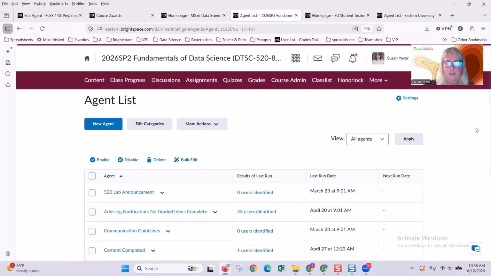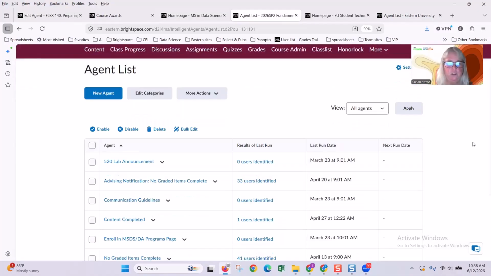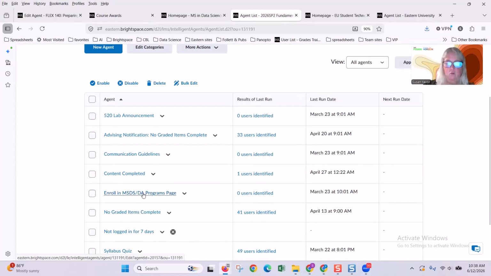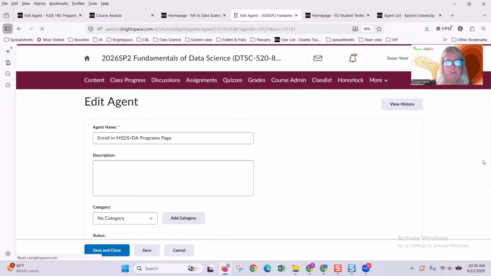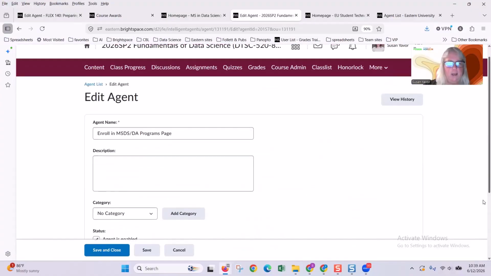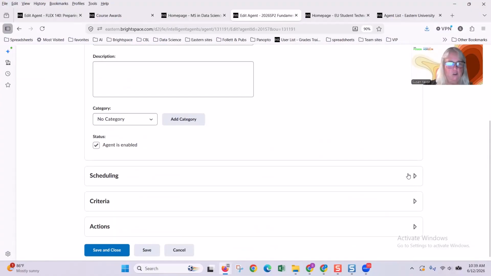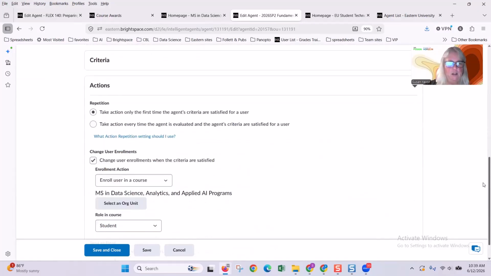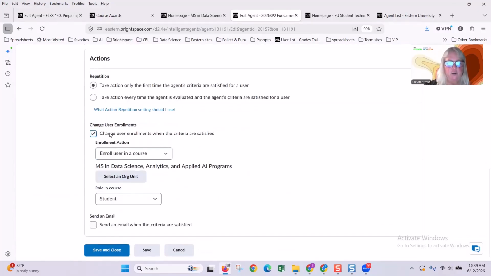But now I have intelligent agents set up in these courses that enroll the students in all of these entry-level courses to the degrees into the program site. So the agent is scheduled to run every day, grabs all the students in the course. What makes this different is it's using the actions to change a user enrollment. So it is going to enroll the user in a course.